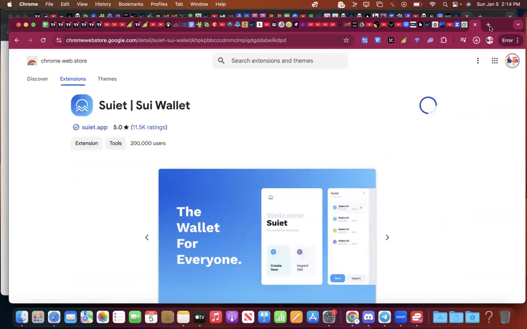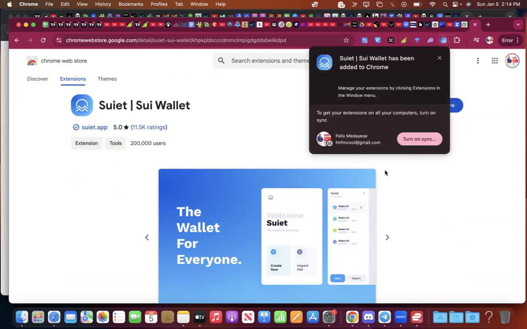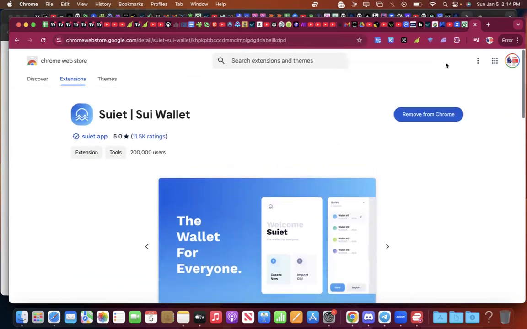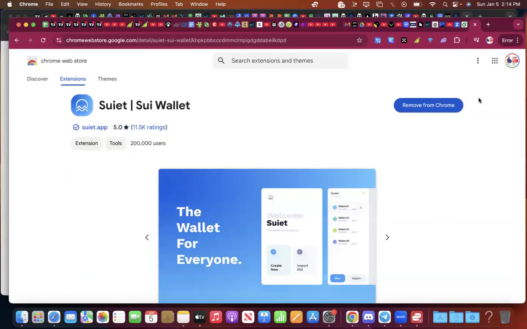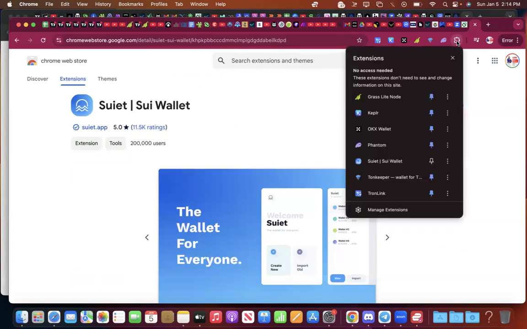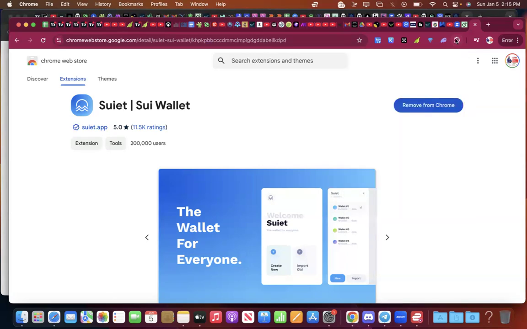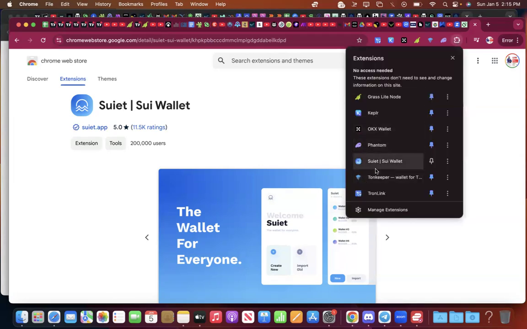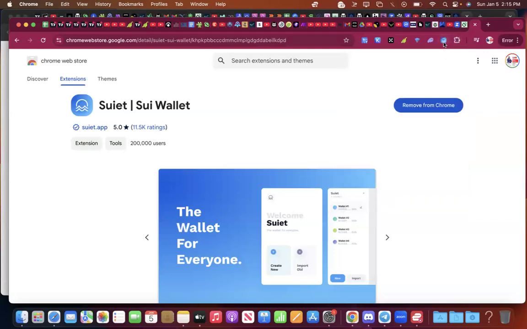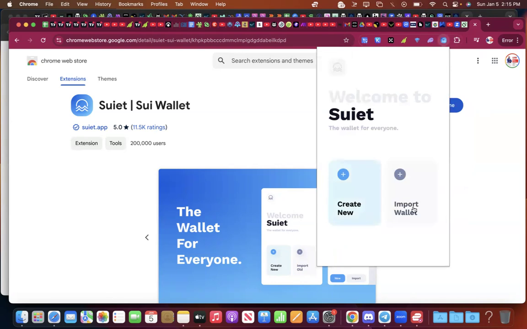So there are a lot of styles that will be coming up. Now it's there. So Sweat wallet, see Sweat. If you go to your extension, look at it. You have to go to your extension here, and there you pin it. So once you pin it, it will surface. Then you go create new or import.